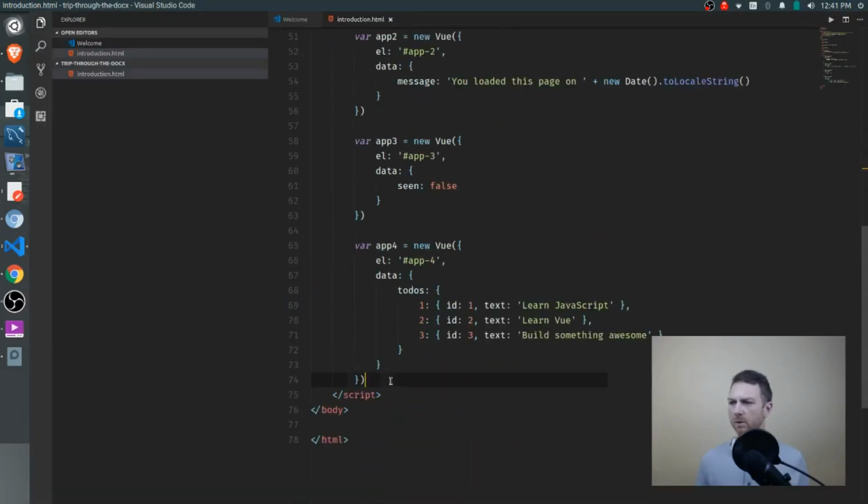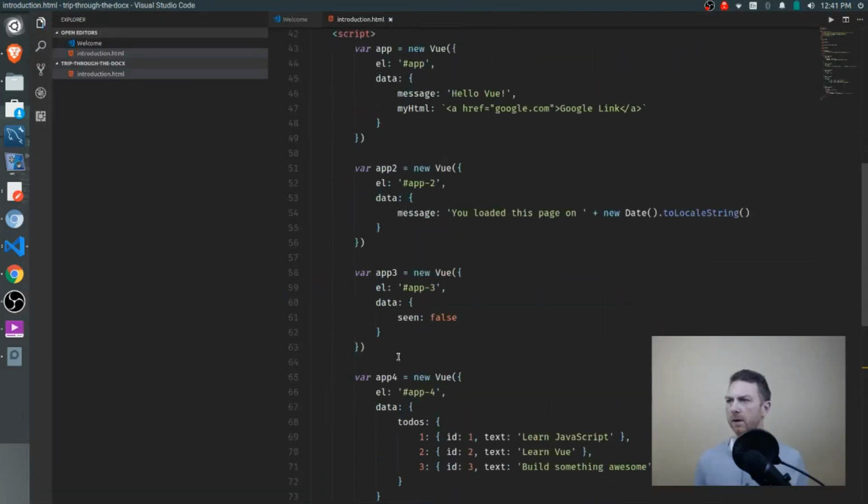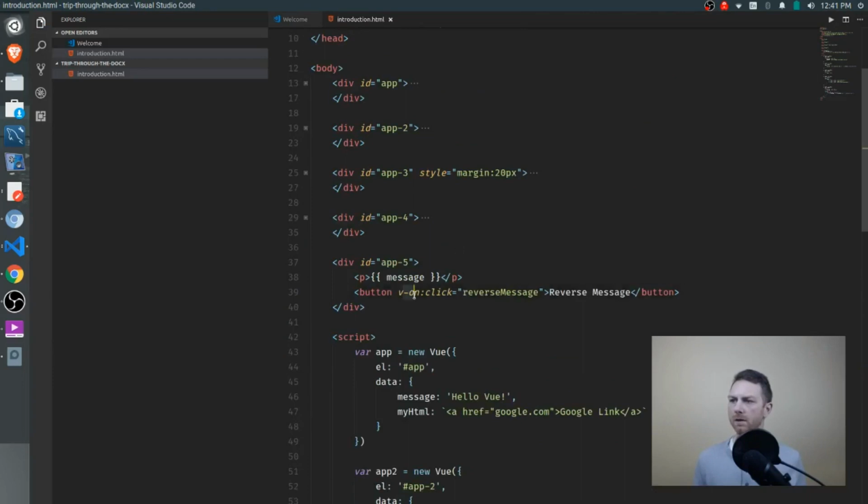So what are we looking at? We're dealing with a new directive, v-on. v-on:click. This can be shortened to the @ symbol. And you put the @ symbol there and click right away. You don't put a colon there or anything. You just do @click. And when the click is fired, when the button is clicked, and you can attach this to any element, by the way, it doesn't have to be a button, then this reverse message method will fire.